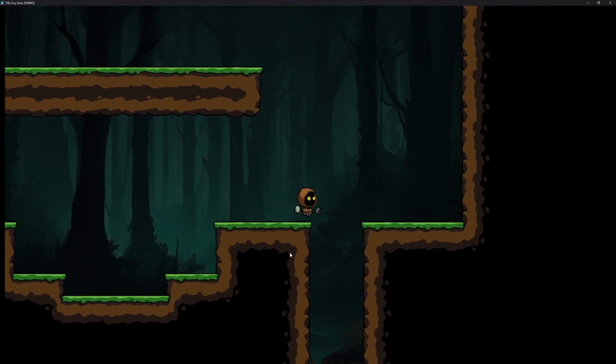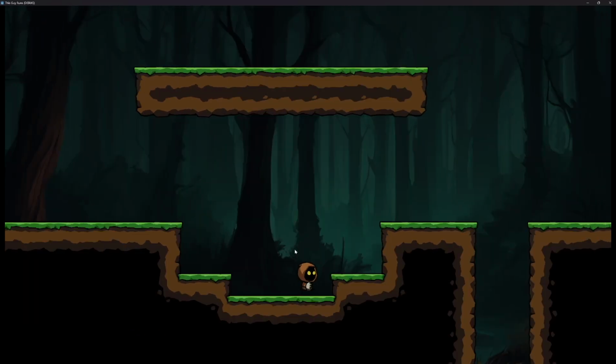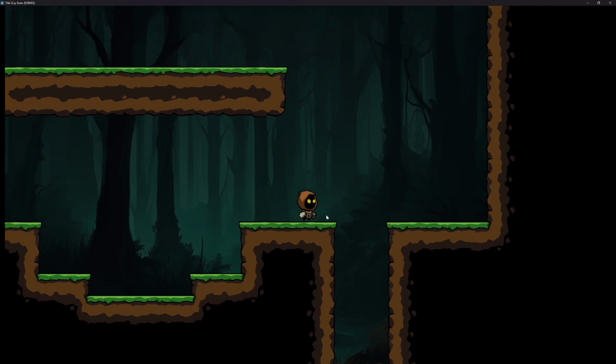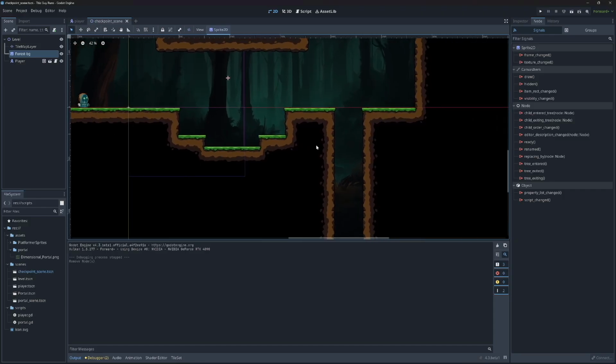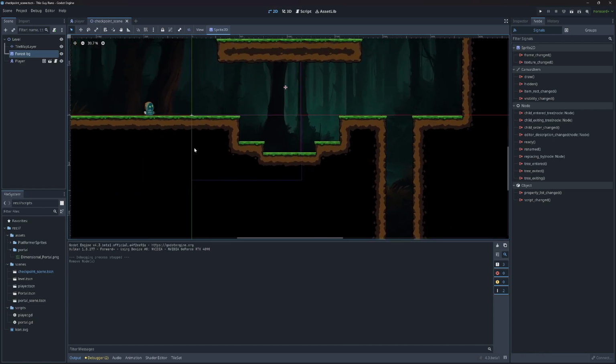What's up, guys? Today we're going to make a simple checkpoint system for a 2D platformer in Godot 4. All right. So to start with, we need a way to kill our player. So we've got this pit over here, and we need to add a death zone so that when he falls in the pit, he dies.